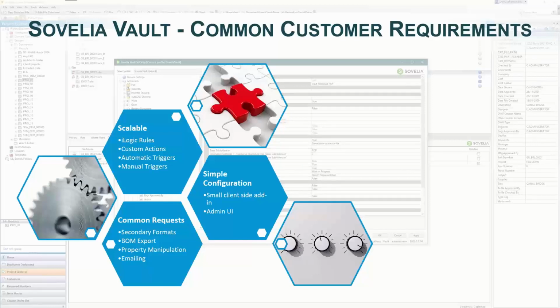Automatic triggers and manual triggers. I mentioned this already, but we'll discuss it more. Automatic triggers is where these actions occur after a file state is changed by a user, and manual triggers occur when a user simply right-clicks on a file, goes to a Sovelia Vault pull-down menu, and chooses one of these actions to run. For instance, they right-click, go to Sovelia Vault, and go create DXF from a sheet metal part, and that will create a DXF file, and it may load that DXF file out to a shared network location, or it may save it directly back into the Vault. These are all configurable options in the Sovelia Vault configuration application.